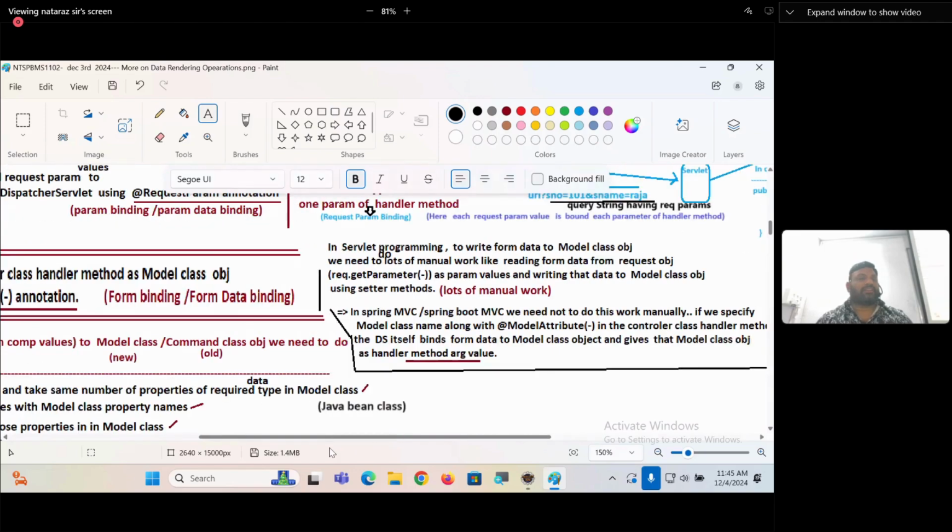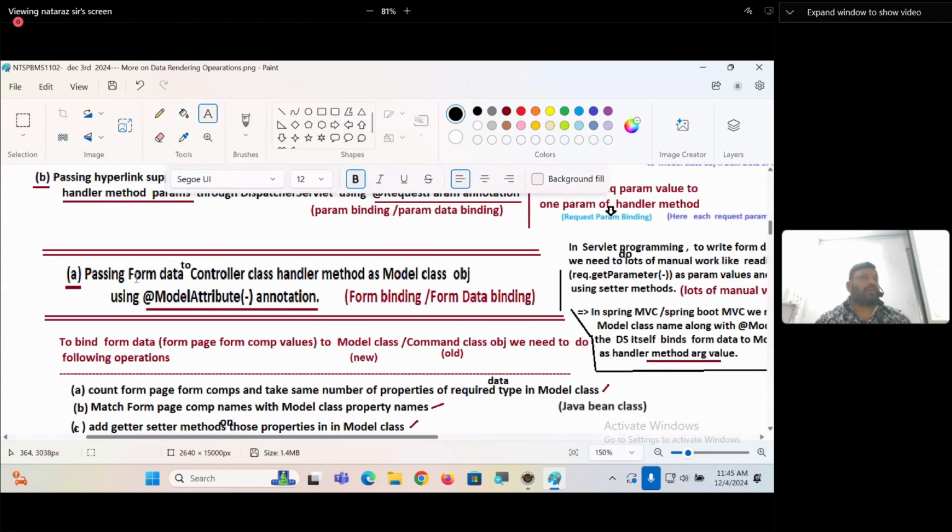Okay, we got the basic thing, guys. Passing form data to a controller class handler method as a model class object using ModelAttribute. To bind form data to a model class object, also called command class object, the old name, guys. Old name, legacy name. Model class wording is what? New name. We need to do the following operations.